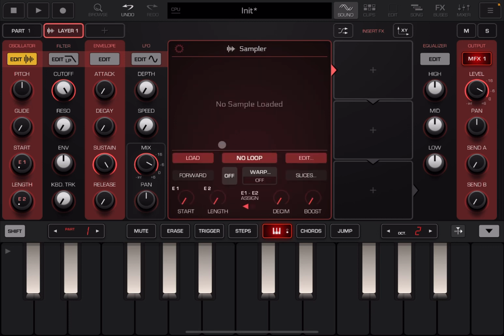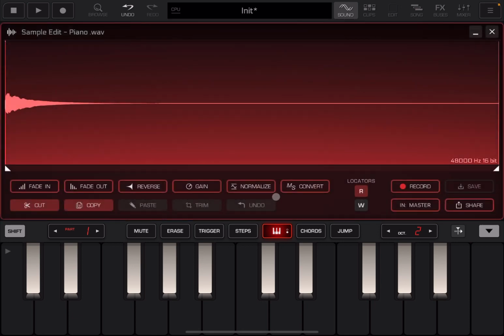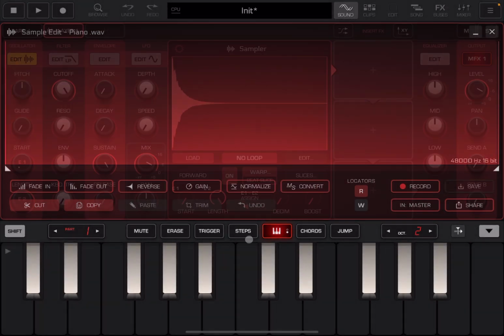Now you need to load, of course, a sample. Click load. I've already created one. There it is. Edit. Let's normalize it as well. Okay, save it. Fine. Okay.